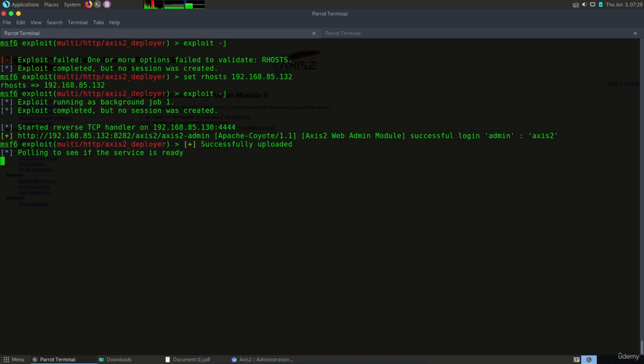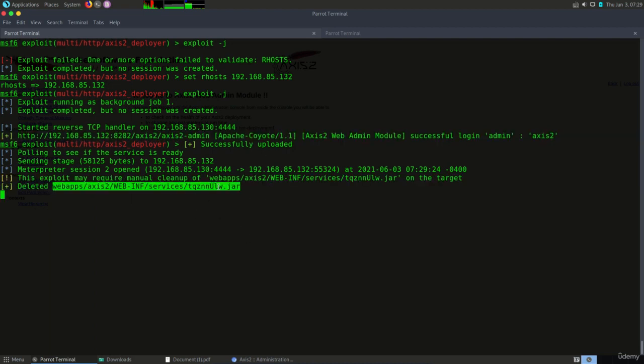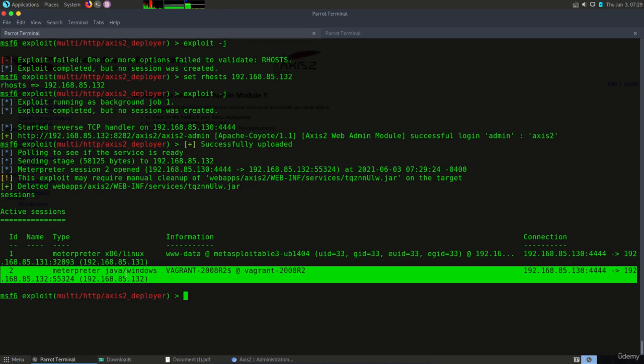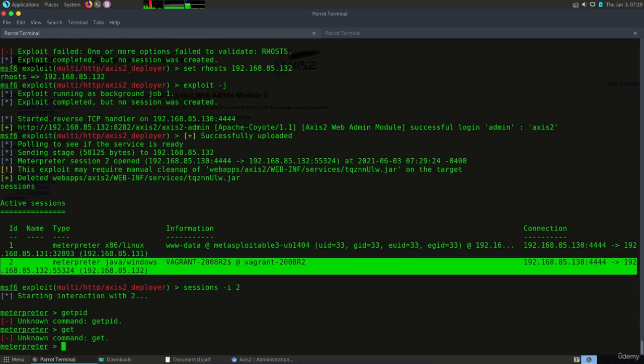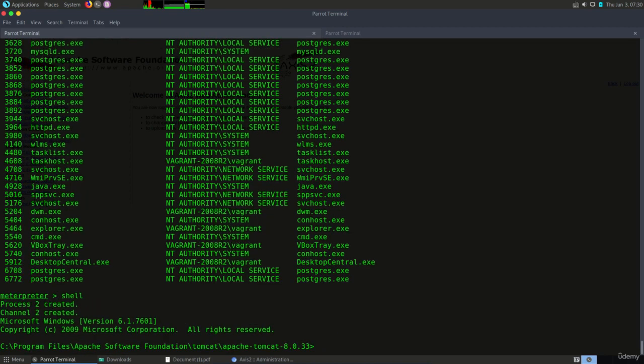Exploit. Successfully uploaded, polling to see if service is ready. The login to the console was correct, successful. So deleting the jar file. Basically what it does is it logs in to the panel, creates a jar Meterpreter shell and uploads it on the target, executes it, and then gets a shell in here in a reverse format. So we have a Windows Java Meterpreter shell, which we can interact with again. Here, getpid. We don't have getpid. Yeah, we have ps. The shell is not that functional yet, but we can go shell.